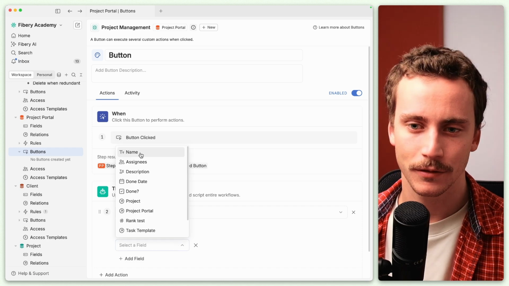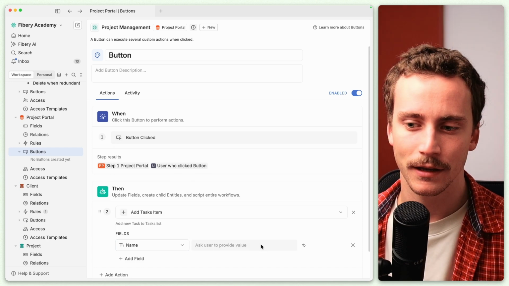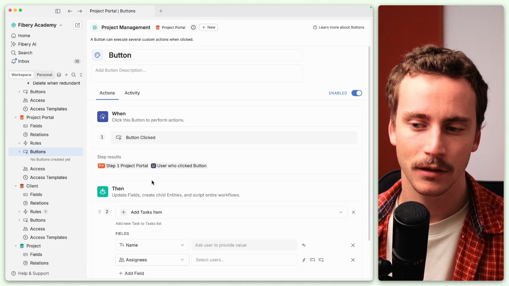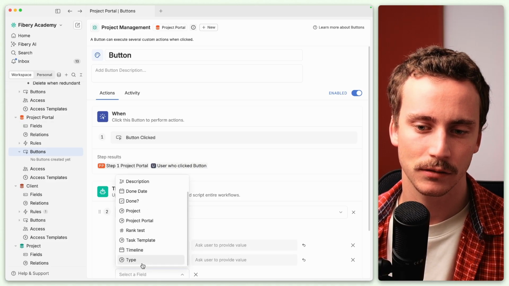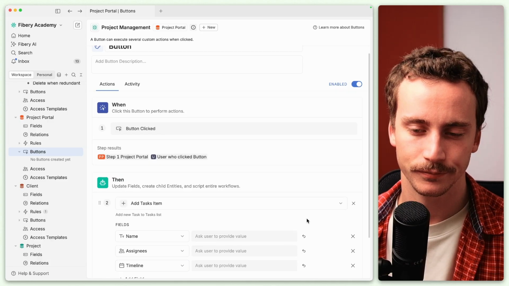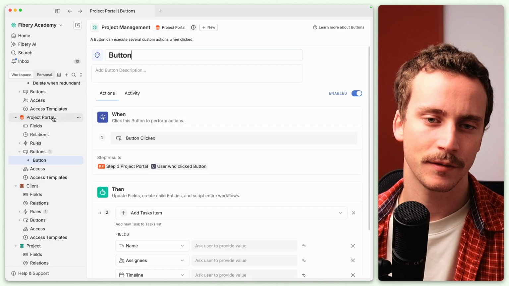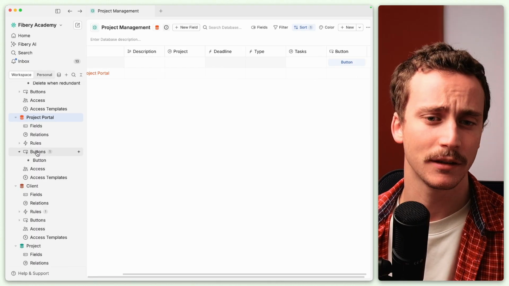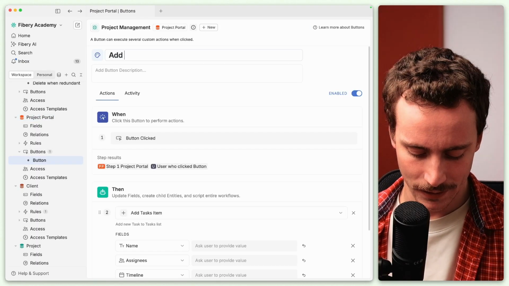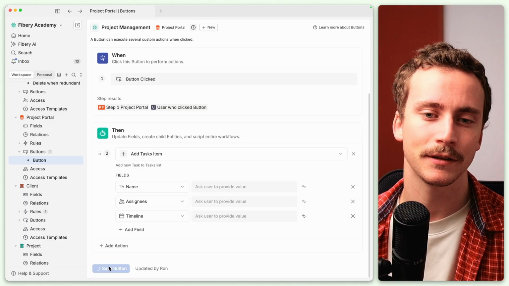All right, so I'm just setting it up again the same way. Name, ask the user for the name, assignees, ask the user, and let's say the timeline as well. Ask the user. Cool. So set it up the same way. We can click this button. Let's rename it to make sense. Add task. We can click this button, guests cannot.